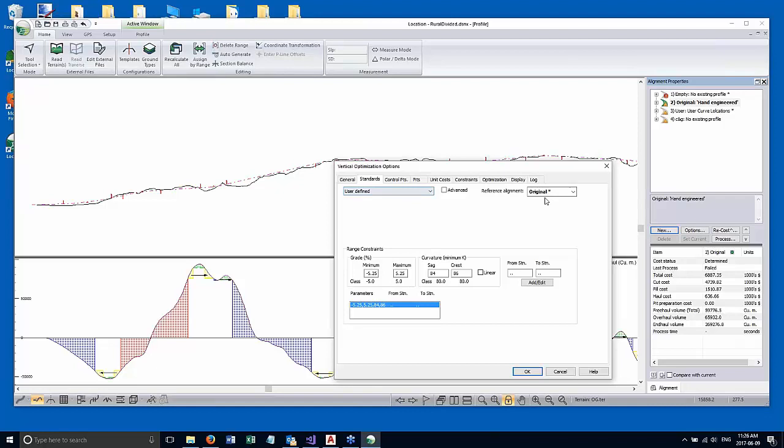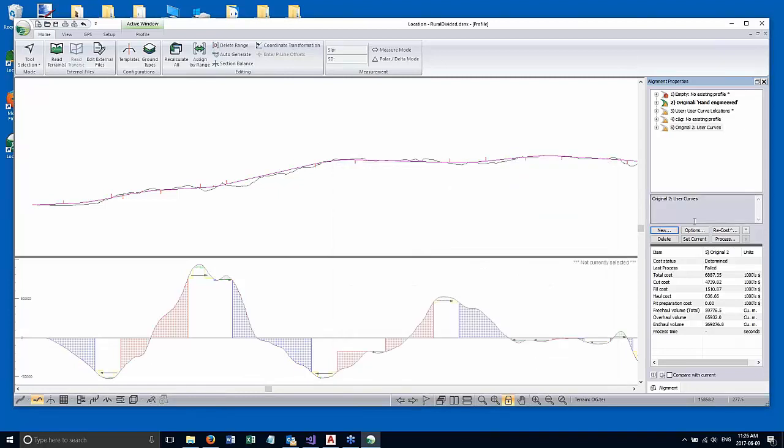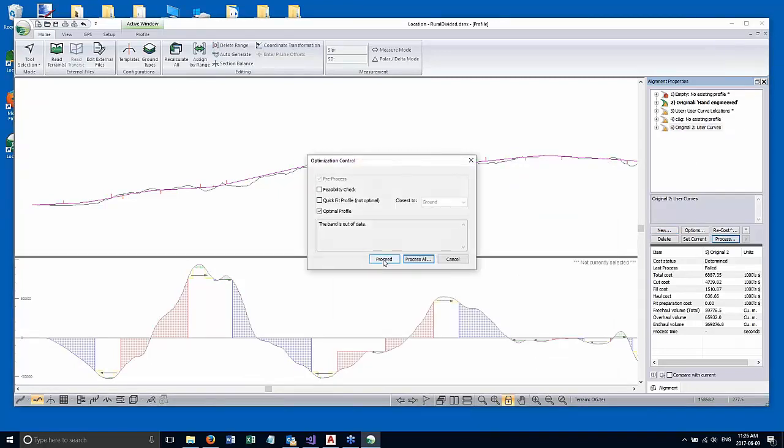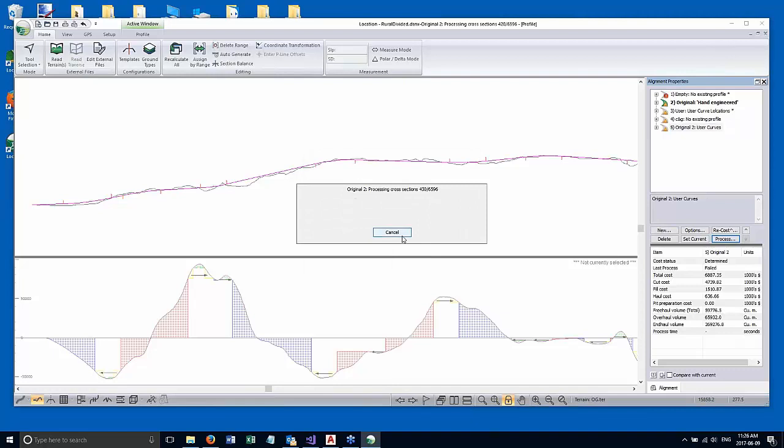Original ground. So there's a reference alignment. And yeah, I think we're good here. Let's just go ahead and do this. So this will preserve the curve locations that we've got. Process this. Okay, give this a second.